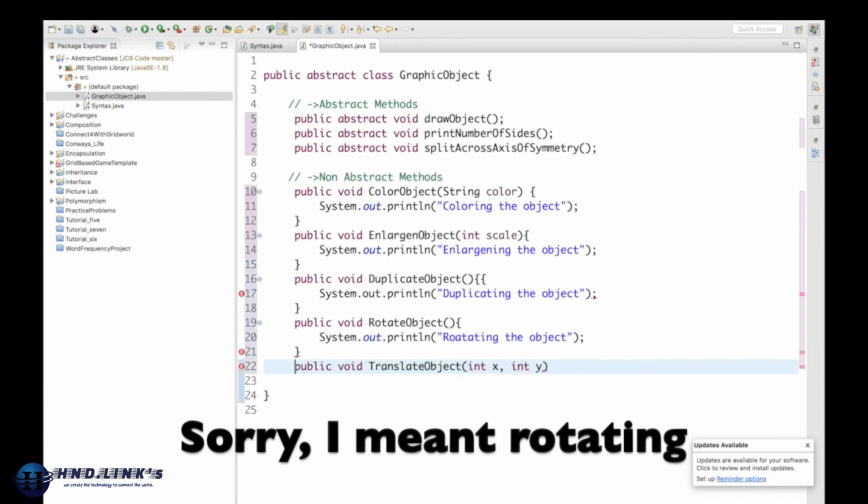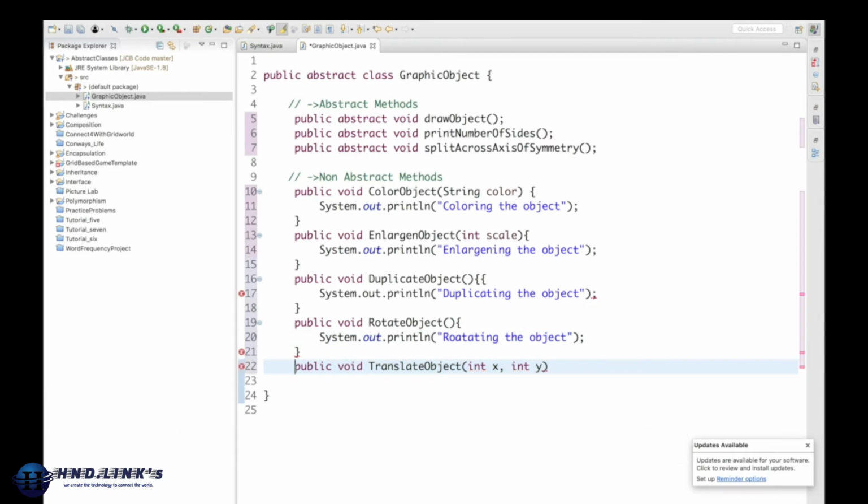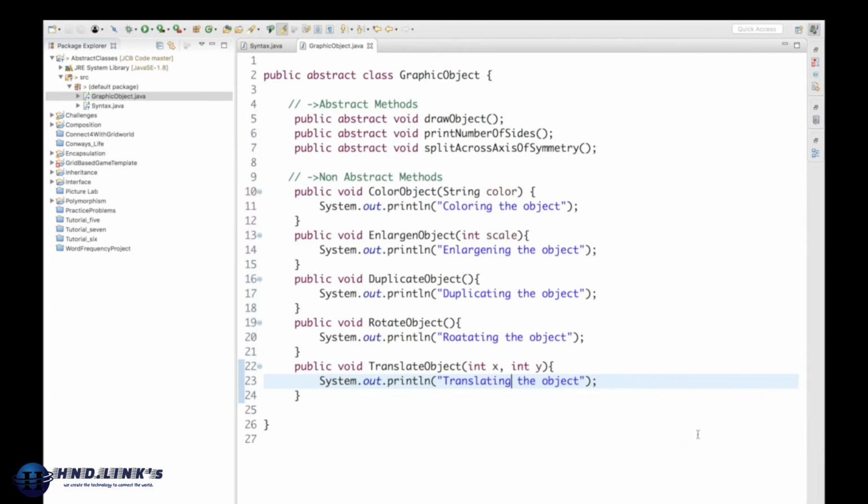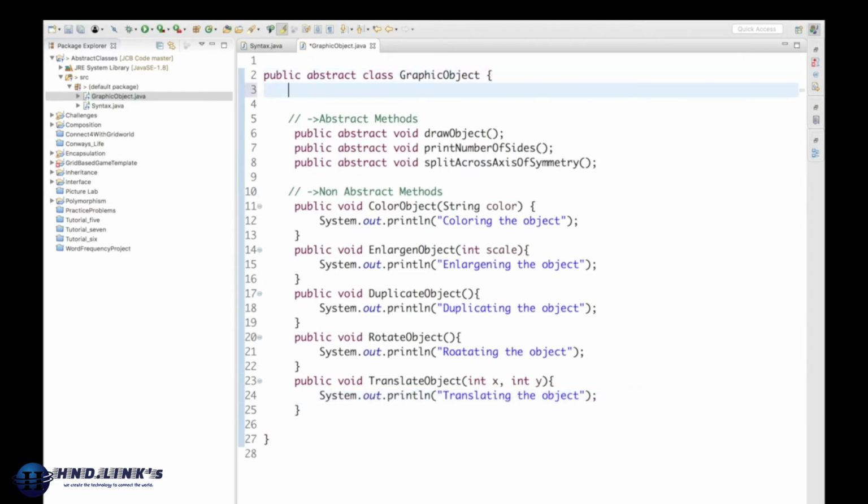I'm not providing actual code on how to color the object because that's not the focus here. And I have two brackets here, and I'm going to say translating the object. Originally I was going to say translating the object to coordinate x and coordinate y, but it's unnecessary. That's not the focus here. We don't have to be precise. I think this should be enough. Right, so we've created the graphic object class. I don't have any instance variables. You can, but I don't, just because I want to keep it simple. I want to get the main point across about abstract methods and non-abstract methods.